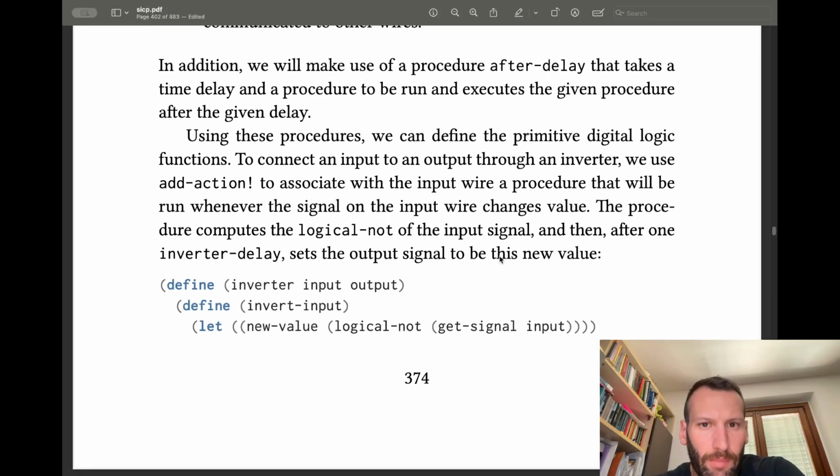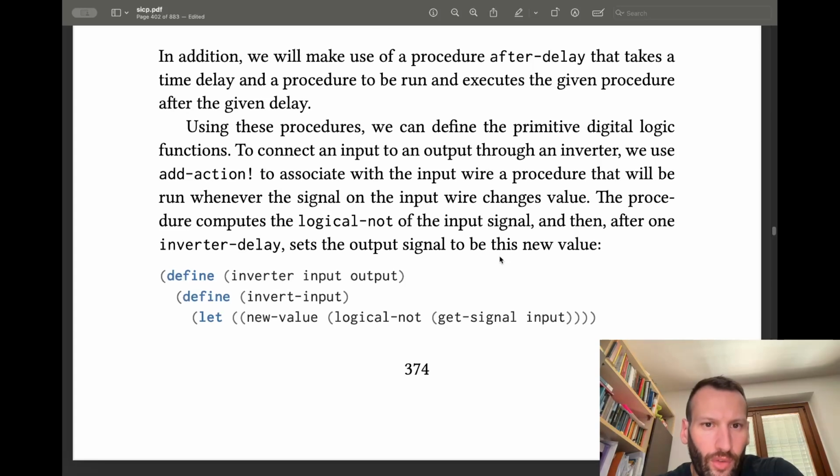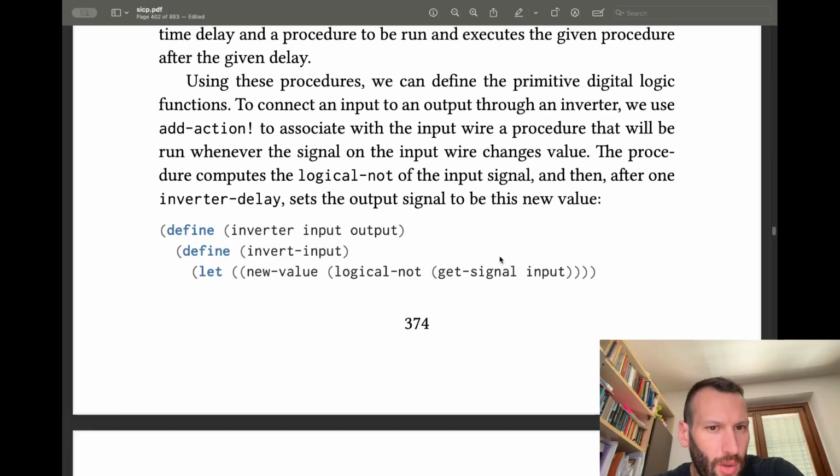To connect an input to an output through an inverter, we use add action to associate with the input wire a procedure that will be run whenever the signal on the input wire changes value. The procedure computes the logical not of the input signal and then, after one inverter delay, sets the output signal to be this new value.